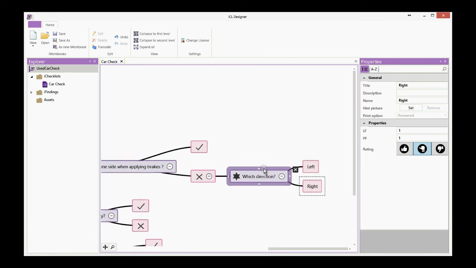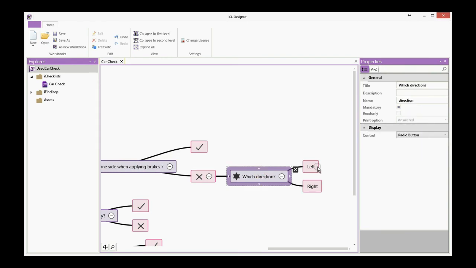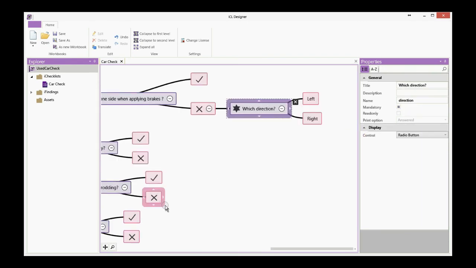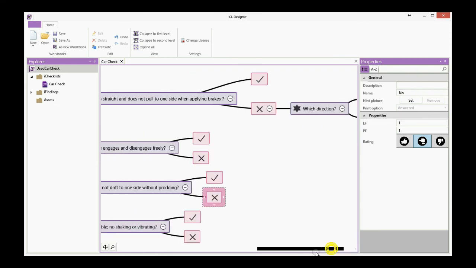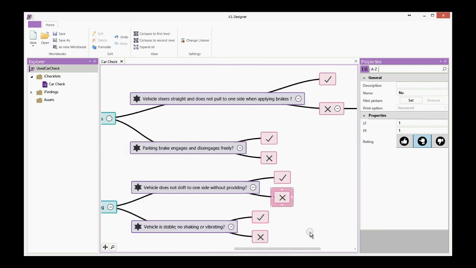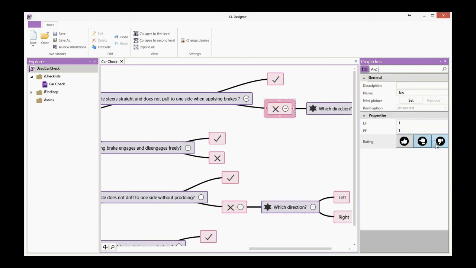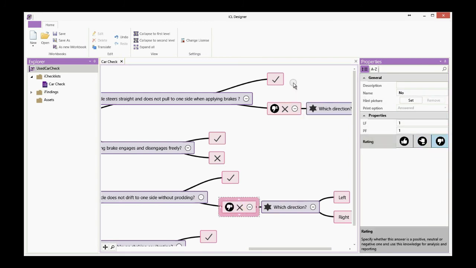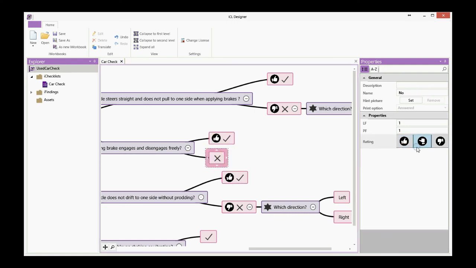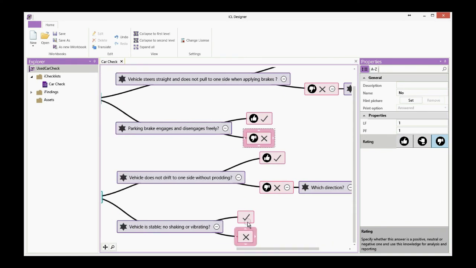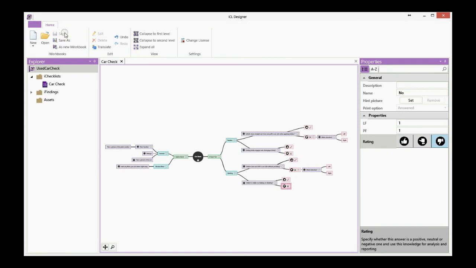Because it's the same question, we can simply copy the entire question, including the answers, and paste it in as a new one. To finish up, I rate the individual responses as either negative or positive for later review. We save the file, transfer it to our tablet and import it.